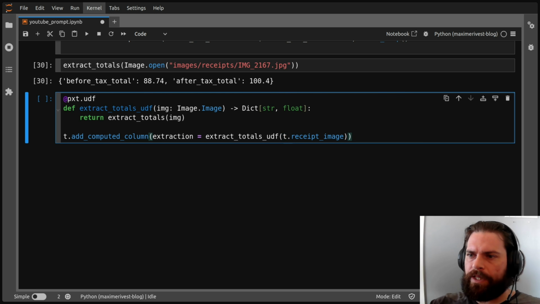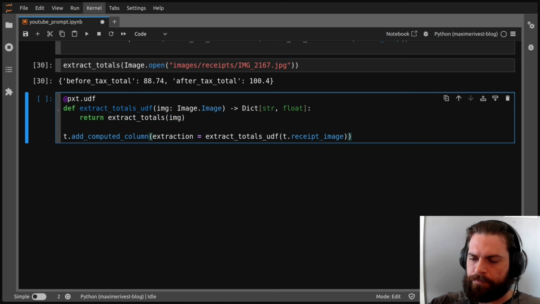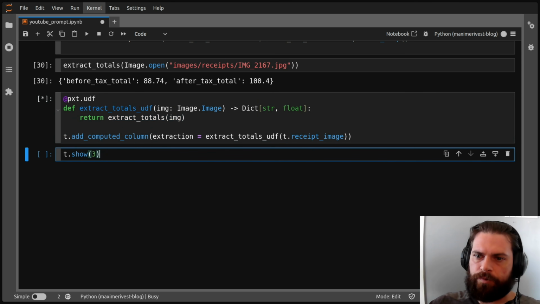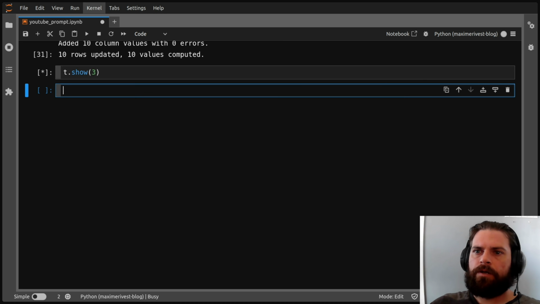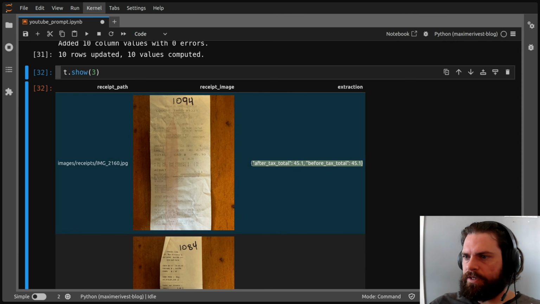And so when I'm doing that here, it will do it on all 10 rows. That means it will run my LLM's extraction on all 10 receipts and save the result into that column. This is pretty nice. And then we'll just look at the result with tshow, and we'll get a new column. So here it is. We know that 10 rows were updated and 10 values were computed. And then we'll be looking at those values. And here it is. So now you have the extraction.